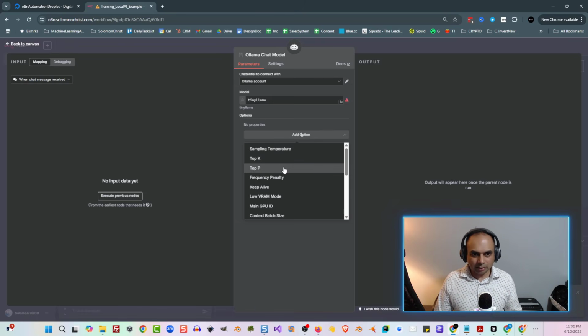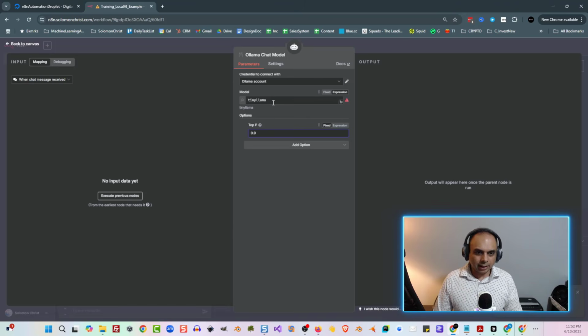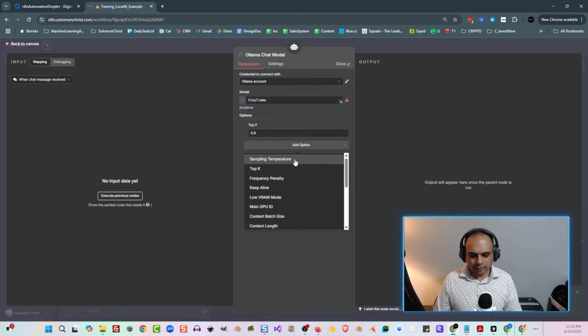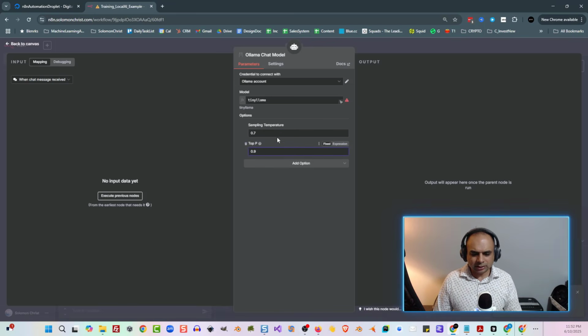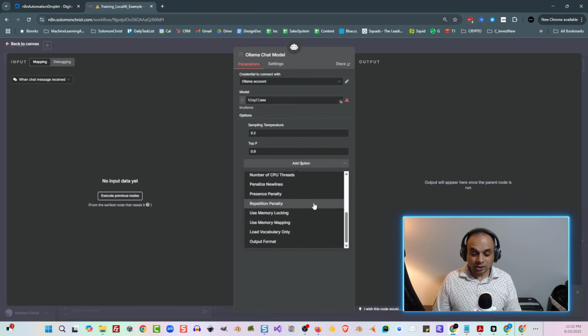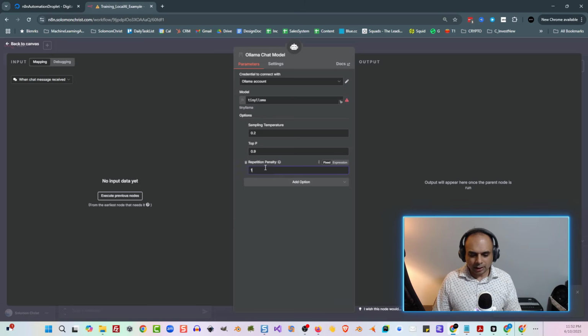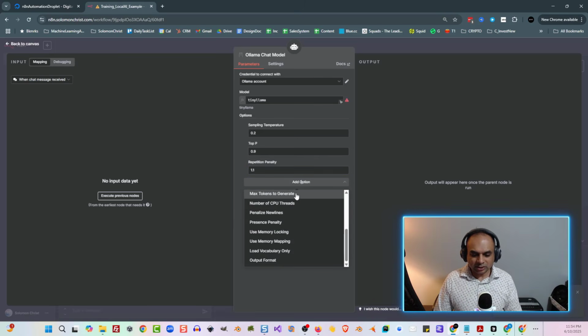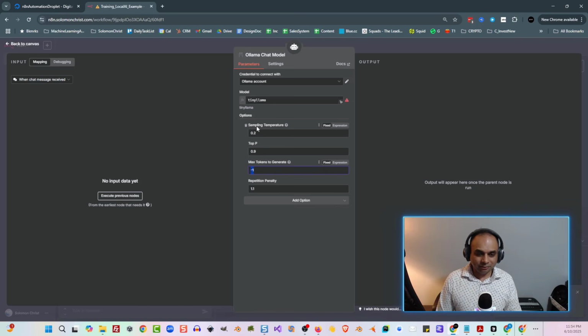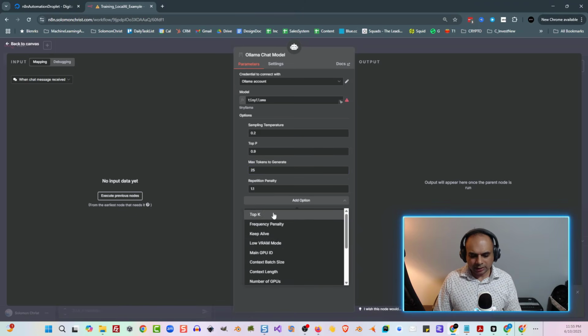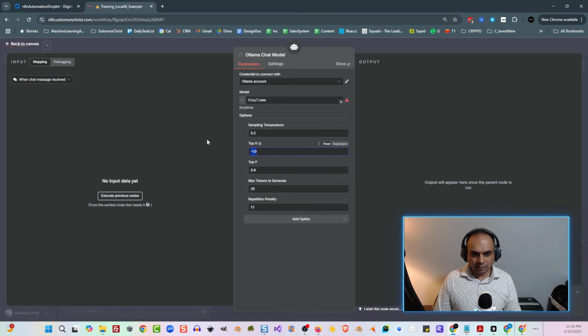So for example, I'll put a top P of 0.9. I'm going to put the sampling temperature over here to 0.2. I'm going to set a repetition penalty of 1.1. I'm going to put the max tokens to generate to 25. So then it keeps it short and it'll be a lot faster. And if you want tighter control, you could change top K and stuff. So if I want to do top K, I'll put it at, let's say, 40. Presence penalty, I'll put it at 0.1.